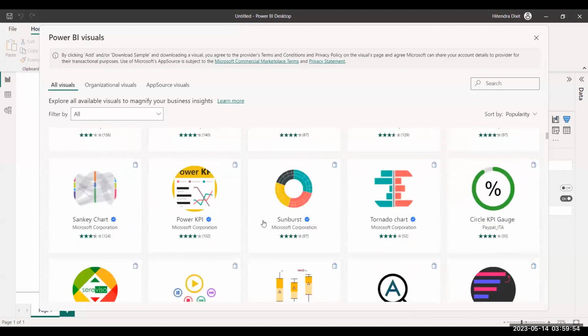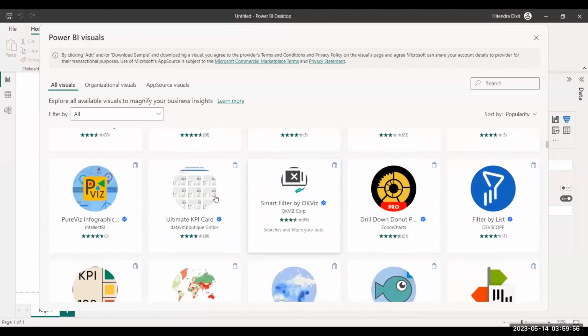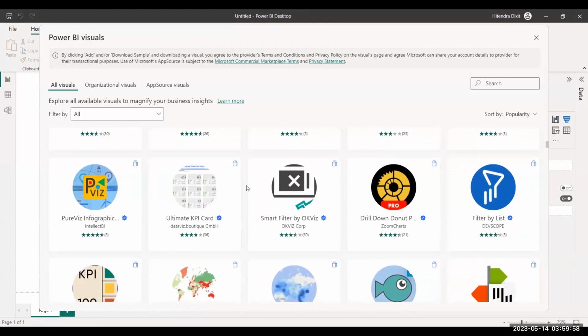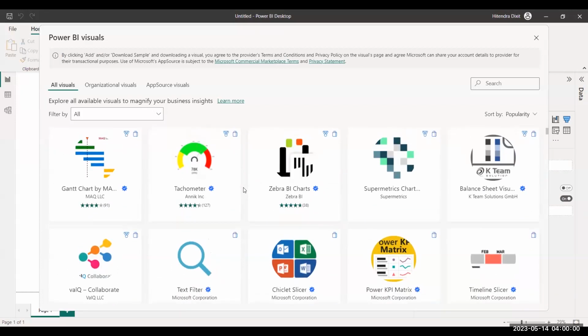You can see these are the list of visuals. Few are there that are provided by Microsoft. Few are there which are provided by a third party. They are developed by a third-party team, like these. Mac is one of the famous companies that develops charts for Power BI. But most of them are paid ones. Few of them are free. Now, that is the thing.